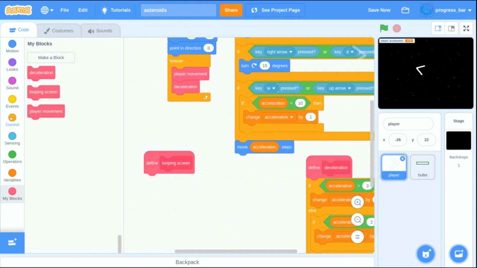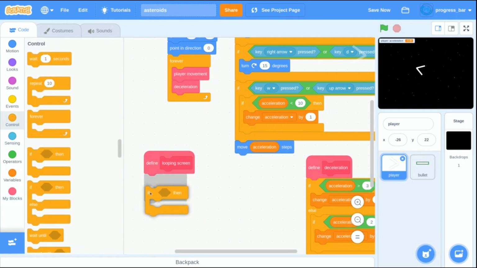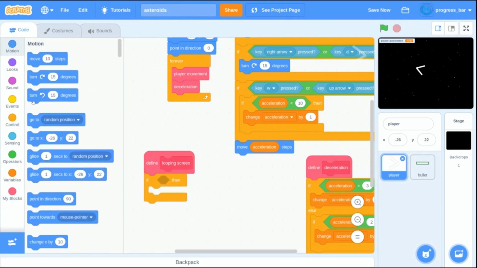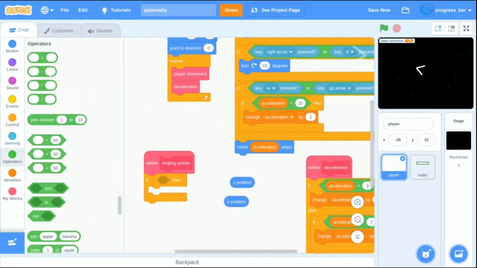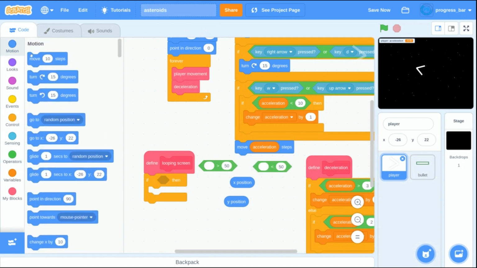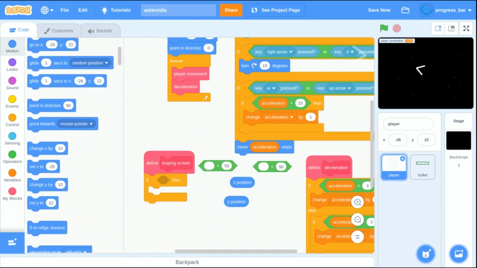Next, I'm going to make another custom block to try out an idea, because I don't think the spaceship should stop at the edge of the screen. So first, I'm getting out the blocks to organize the positions that I'm trying to configure. I'm getting a bunch of logic statements, the X position and the Y position, and something to reset the position based on those conditions.